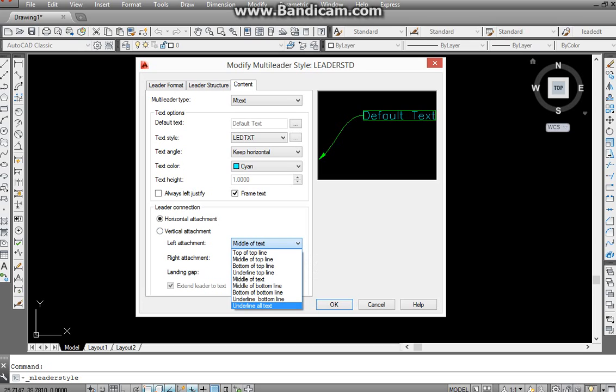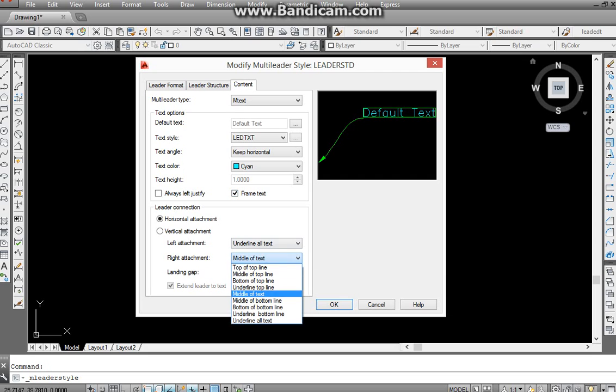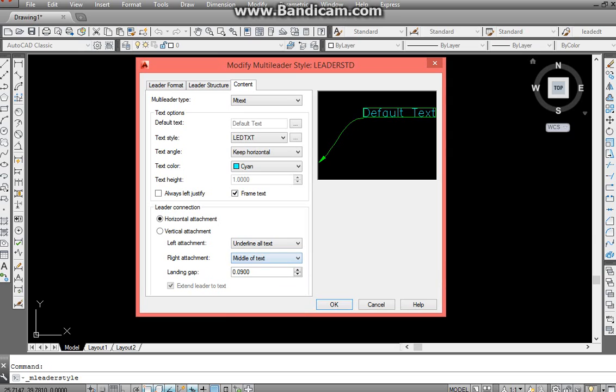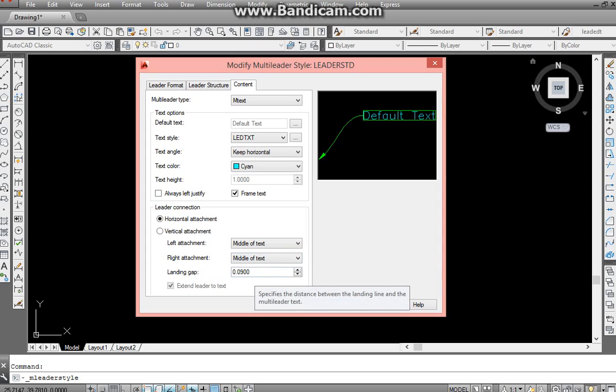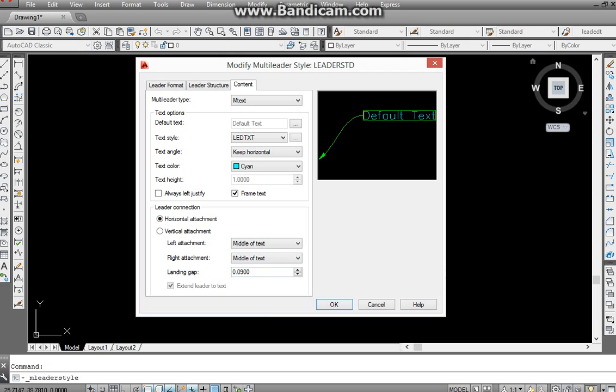Do I want all my text to be underlined? All the text are underlined here. If you look at that, if I remove my frame, you see that all the text are underlined. So I put back my frame, or I just want it to be in the middle of the text. The line gap, we can leave the line gap as 0.09. Okay, so we do that.